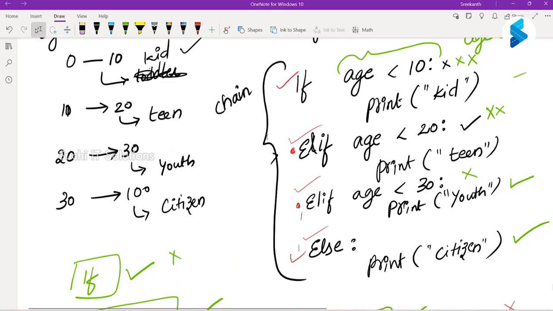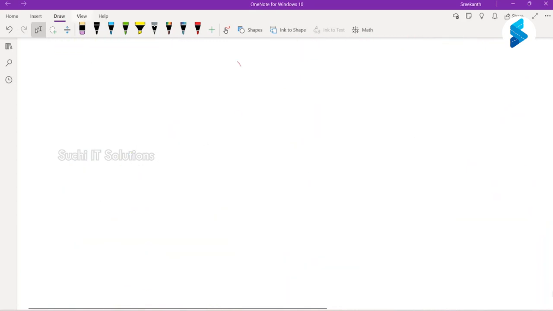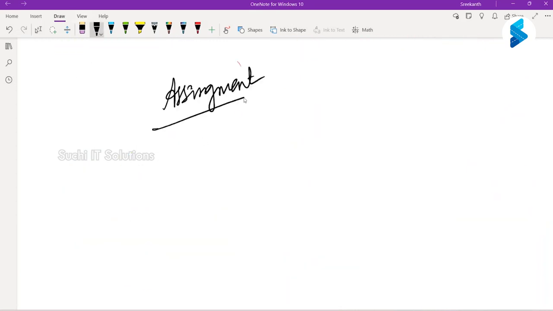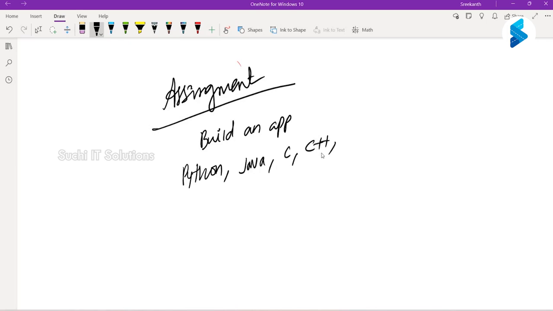Okay. Now note down the assignment. All right. Build a small application. Right. So there are different programming languages. So for example, Python, you have Java, you have C, you have C++, you have JavaScript, right? You have PHP. So there are a lot of programming languages.